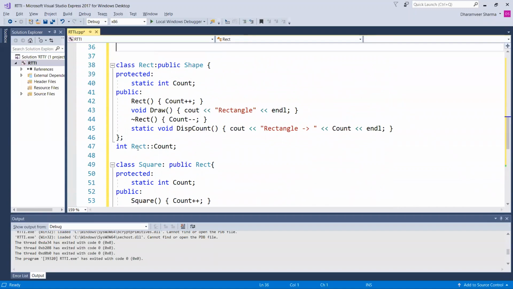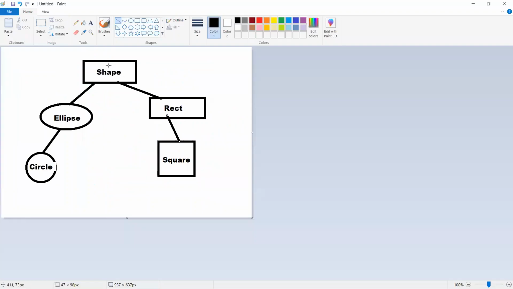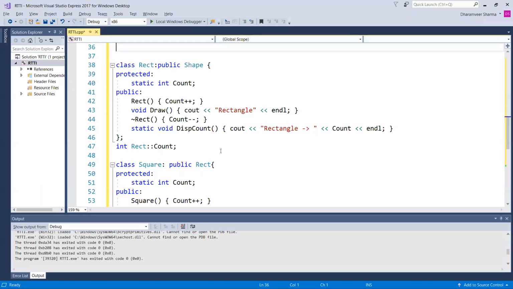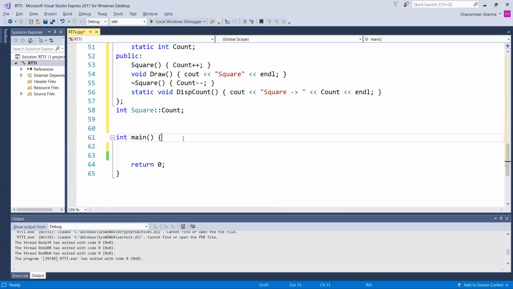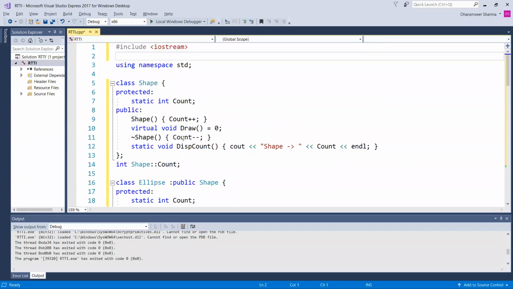Is this thing clear? The classes we have created? We have created a base class. Every class has its own count as well. Okay, we had discussed vectors last time. So we'll be using vectors also.